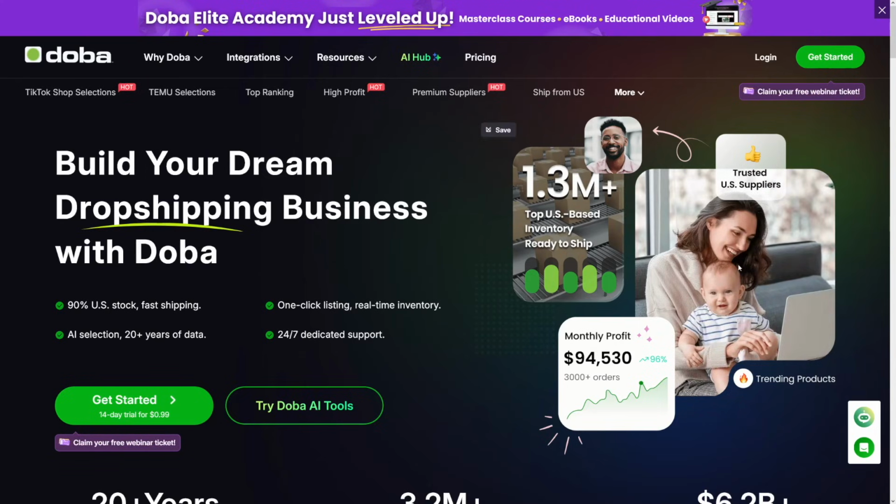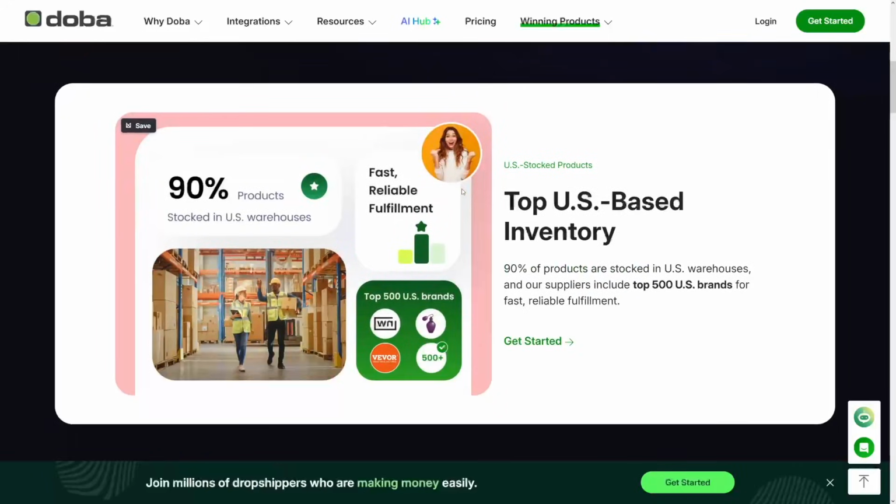Now, what I like about Doba is that, as you can see down there, 90% of these products come from US warehouses. So the shipping times are gonna be good. Your reviews because of that are gonna be good. Doba is great if you wanna sell in the US. It's maybe one of the best ones. So yeah, take your pick.